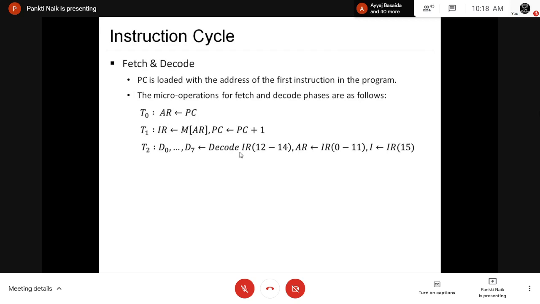Then in the instruction register, the opcode in bits 12, 13 and 14 will be decoded to D0, D1, D2 up to D7, which we saw in the diagram, right? And the IR's 0 to 11 positions will be transferred to the AR register, right? And the 15th bit will transfer to the I flip flop, right? We already saw all this in the diagram.